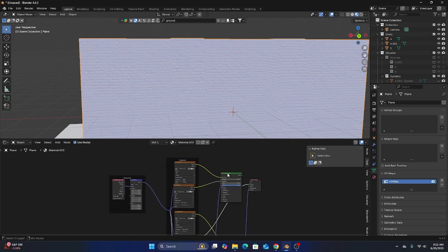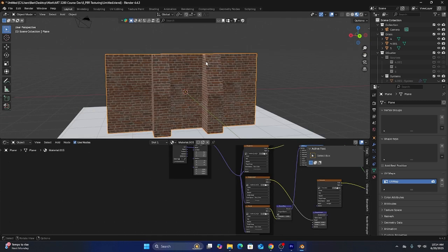So now let's go back to principled BSDF. Right off the bat, you can see my bricks are probably a little bit too small.